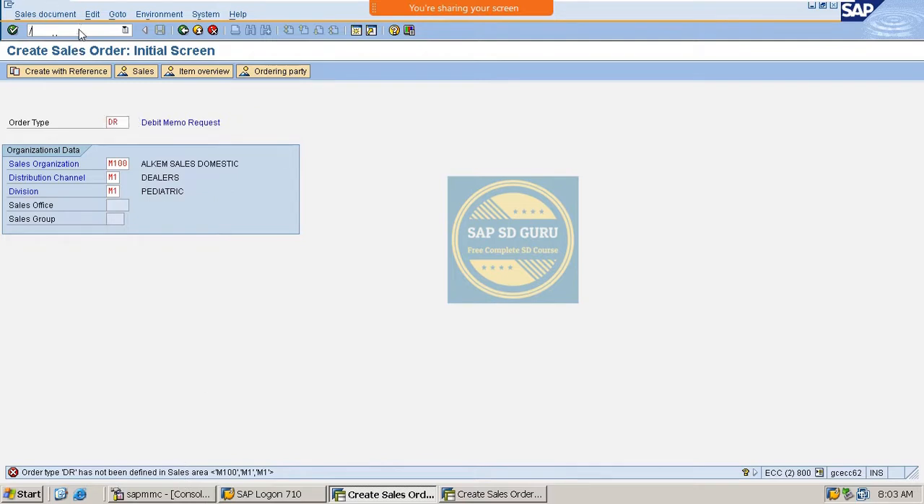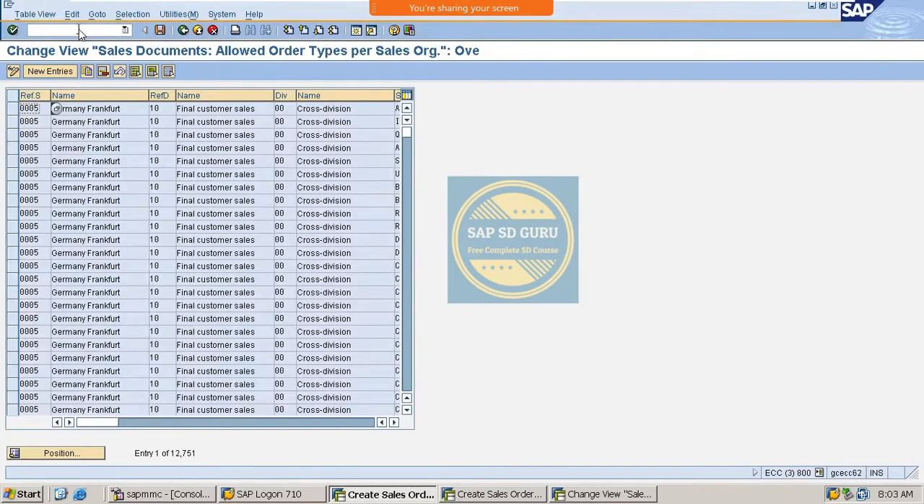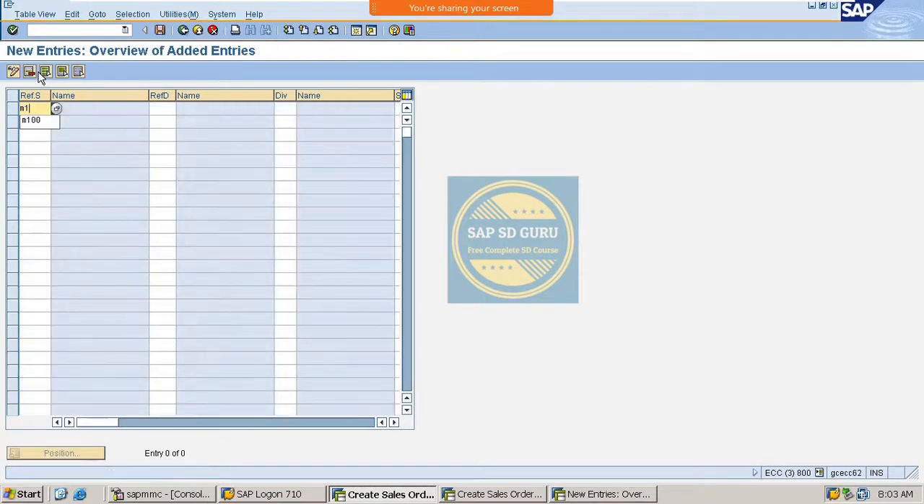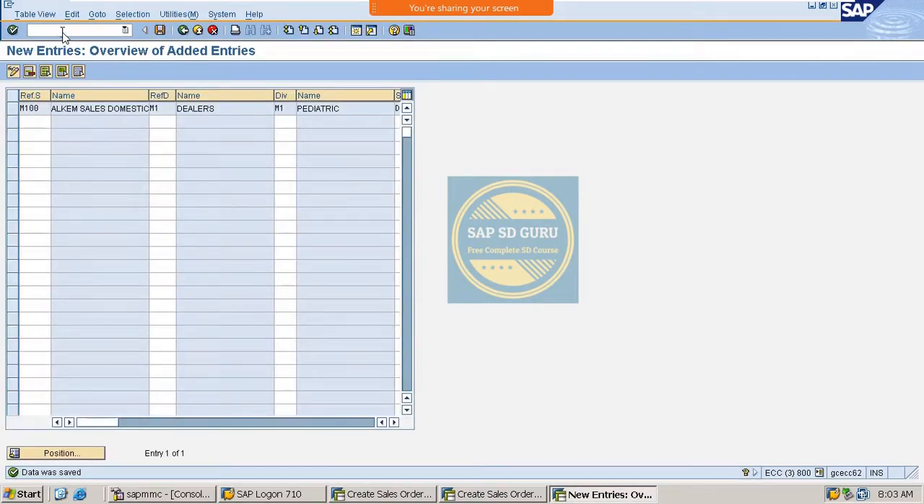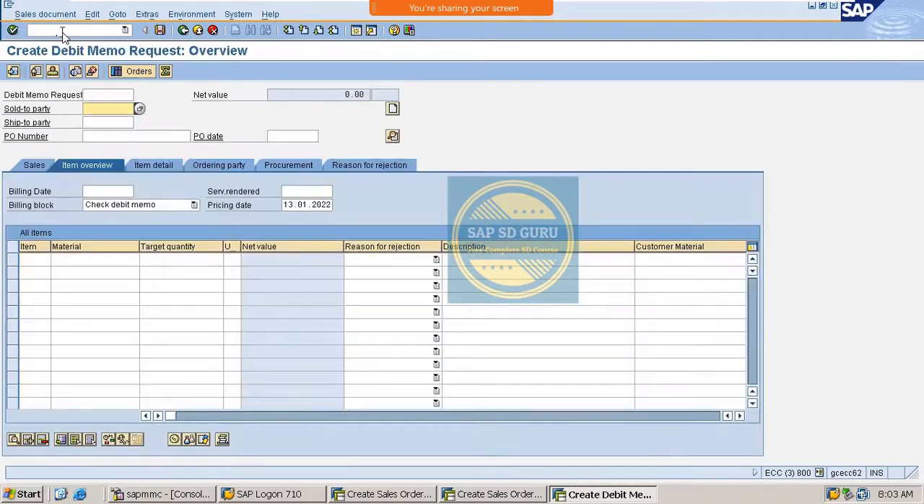So let me go to the transaction OVAZ, and here let me give the new entries, country with M100, M1, and debit memo. So let me see. So now we can create the debit memo request.